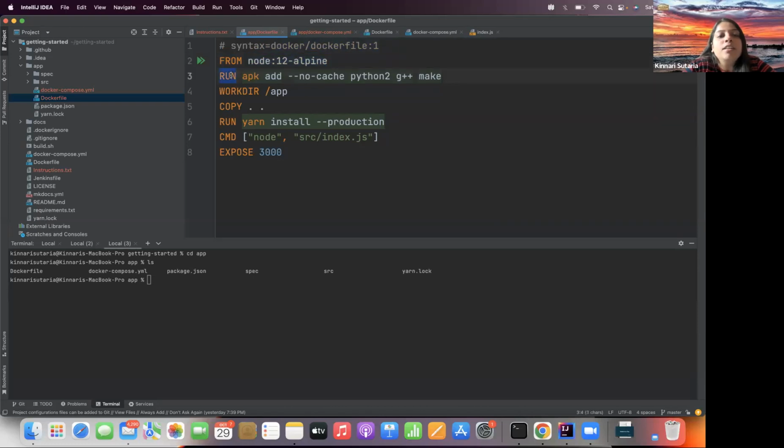Now, these are the layers of the image. The first layer is getting Node, that is the base image. From Node, we are creating this particular image. Then I want this image to download Python, so it will add the Python apk. After that, it will create a working directory named /app. Now it will copy everything that is in my app into this app folder. As you can see, we have a spec folder, we have an src folder. It doesn't matter what is inside that; we just have simple application code itself. We have the package.json.